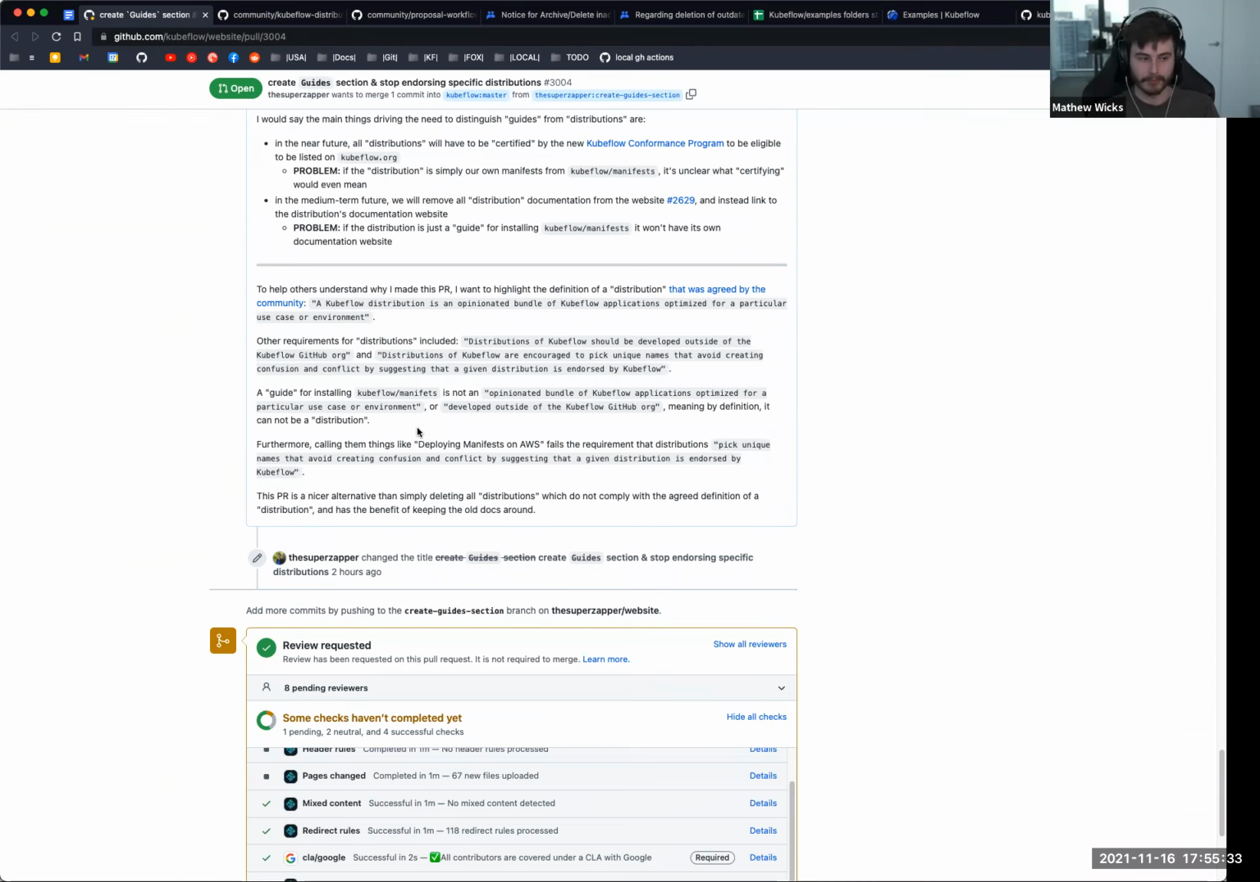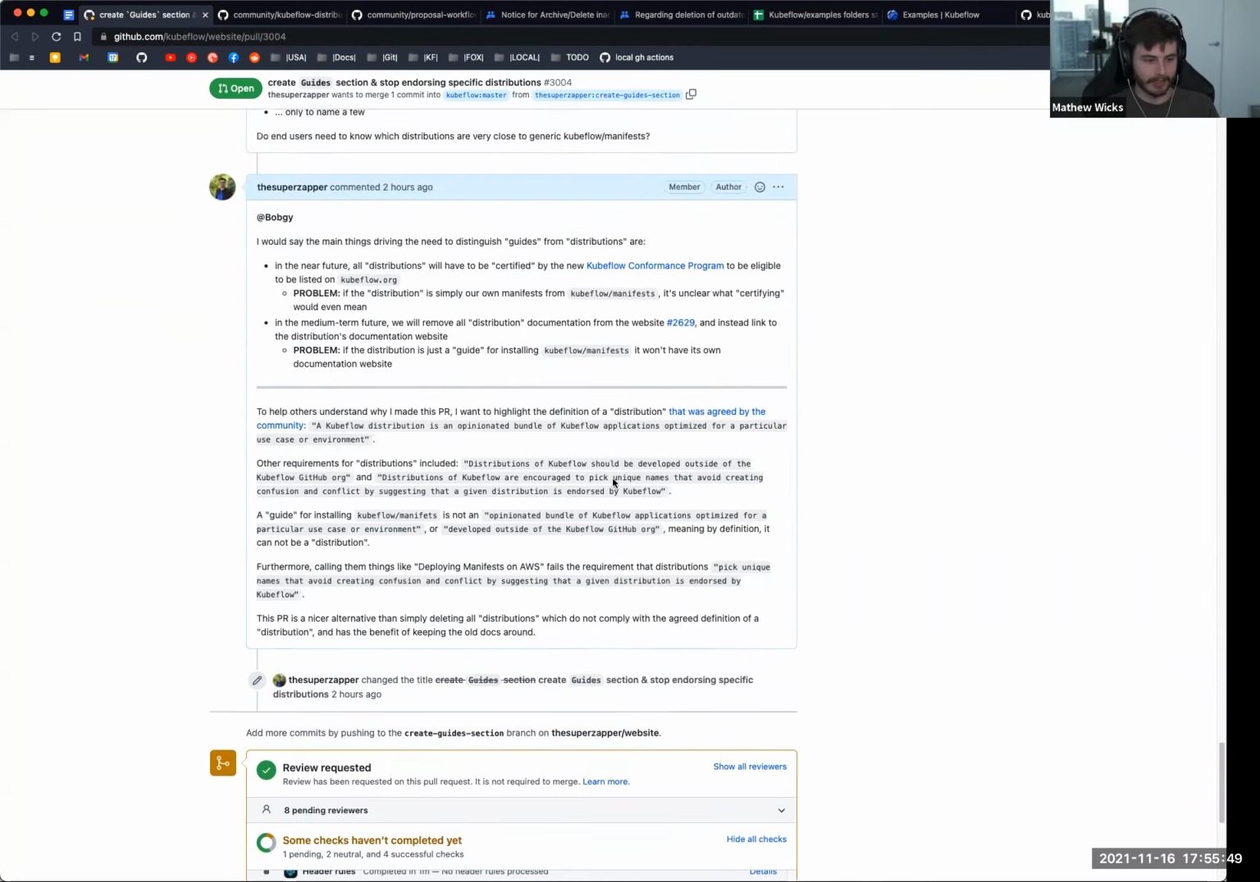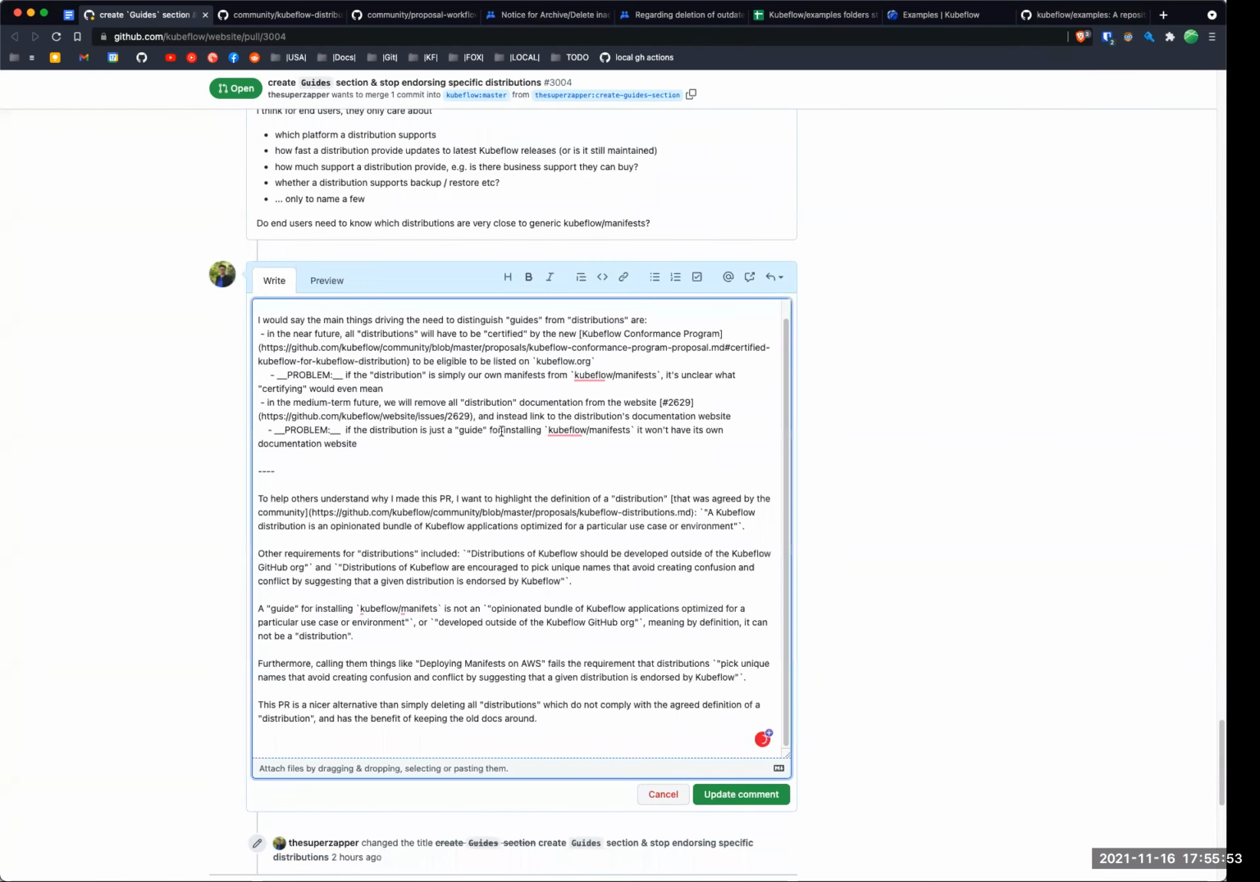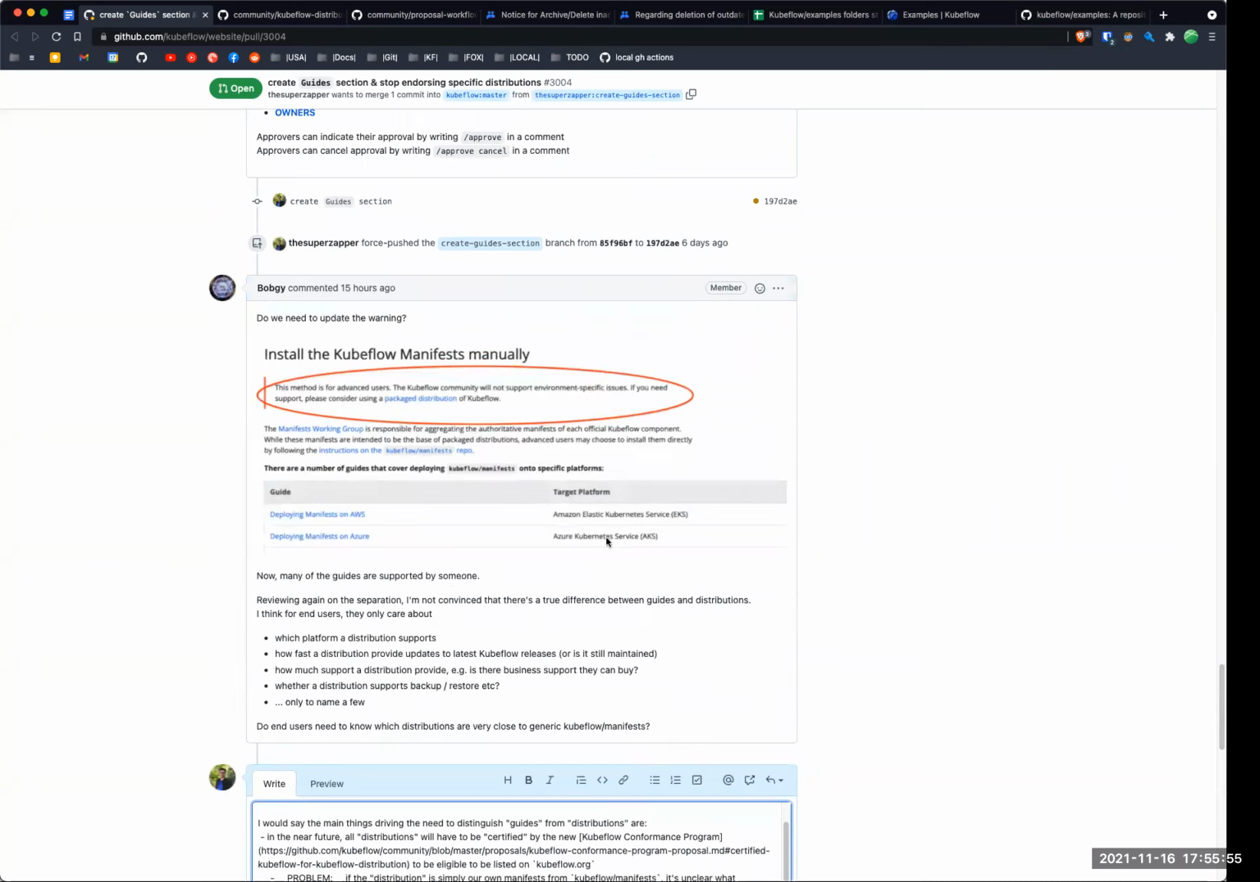So it kind of leaves us with the option of just delete them, or we call them something different and keep that resource available for people. And I want to keep it available. And obviously, the name deploying manifest on AWS. I actually meant to write Kubeflow on AWS. I get your point, Matthew. Right. So maybe it could still.